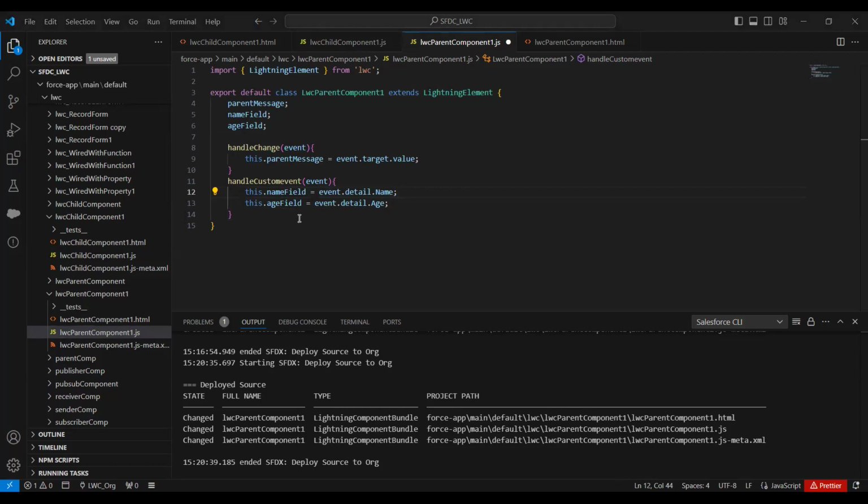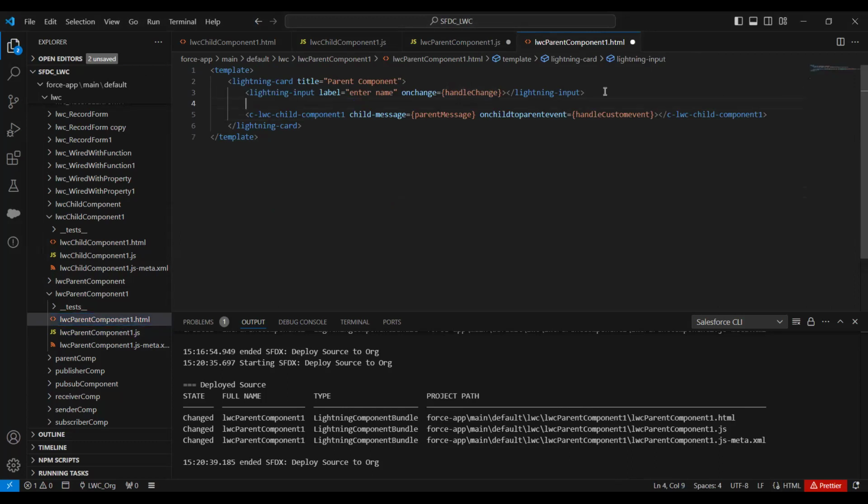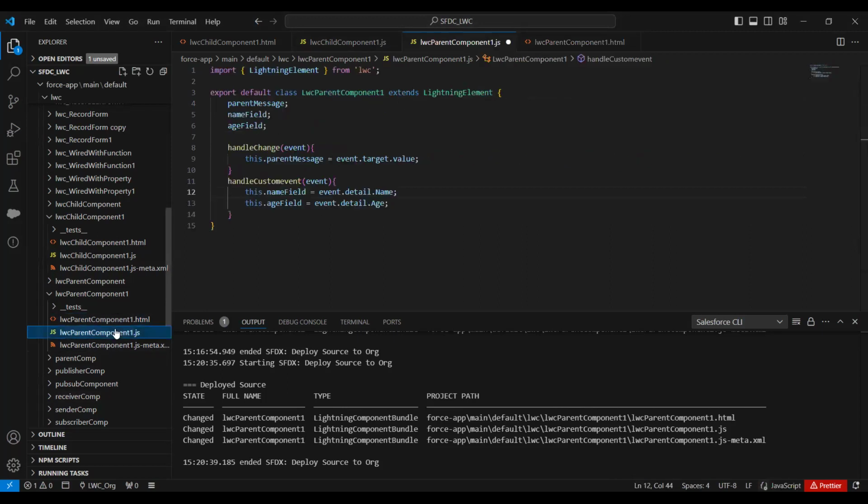Now let's say I want to display it in my parent component. So all that I'm going to do is say name from the child that has come is name field and age field. Now these two, we made those variables in the parent component. Here you see, right? Okay.